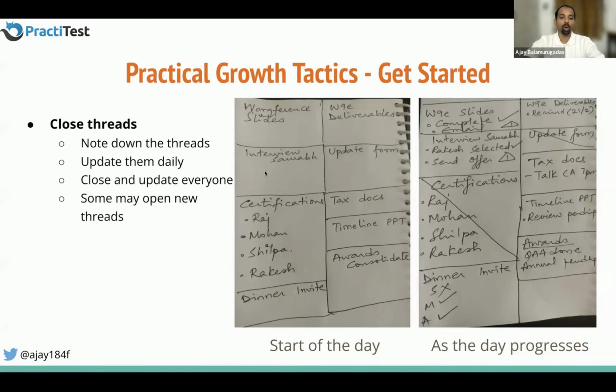Interview, Saurabh might go 2-3 lines. So I'll draw a bigger box, right? And update them daily. So start of the day, it could be like this. And as the day progresses, it could go like this. And I could even add newer threads and close out, strike out the threads that have been completed, correct?